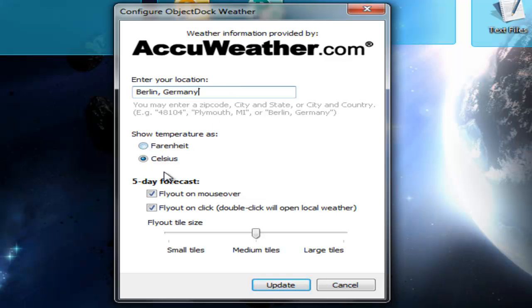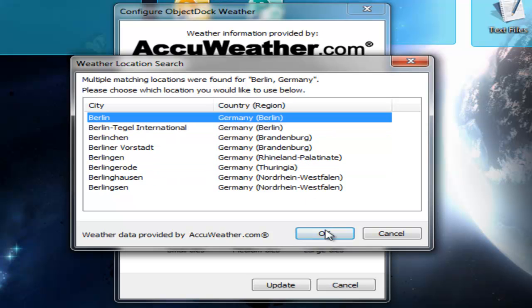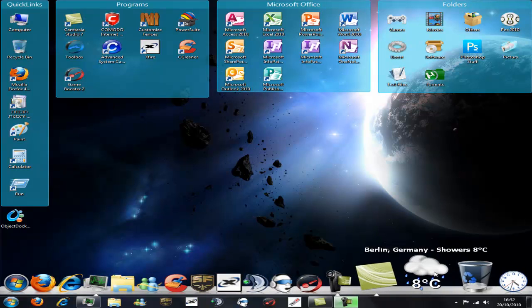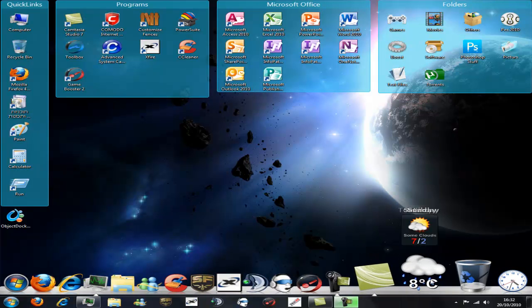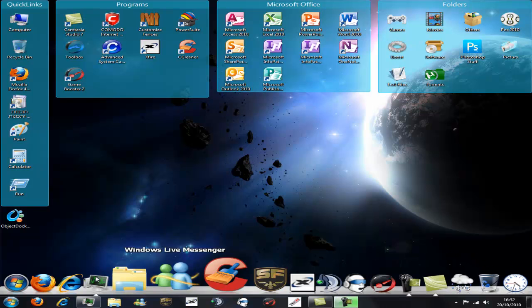You choose the temperature if you want to see it in Fahrenheit or Celsius. So just choose anyone you want and press update. Choose Berlin. That's it. Here you can see the weather details. You can change it whenever you want.